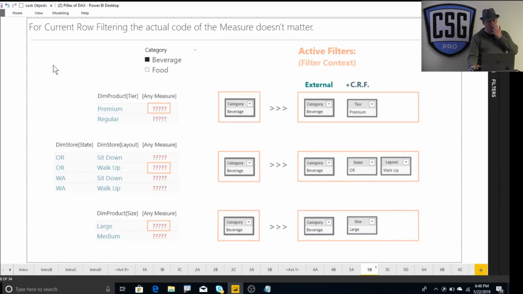The nice thing about current row filtering is the definition of the measure doesn't matter. It always performs the same way. You can almost ignore what's in the measure itself, right? For any measure, current row filtering just takes the values of the current row and adds them as filters. For this cell right here, it adds premium. For this cell right here, it adds Oregon and walk-up. And for this cell right here, it adds size equals large.